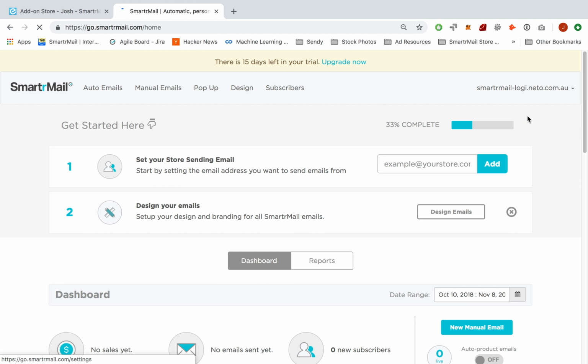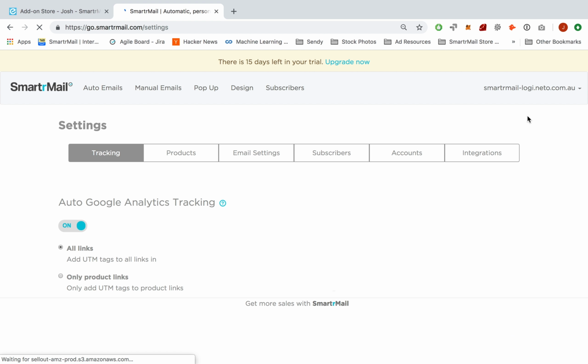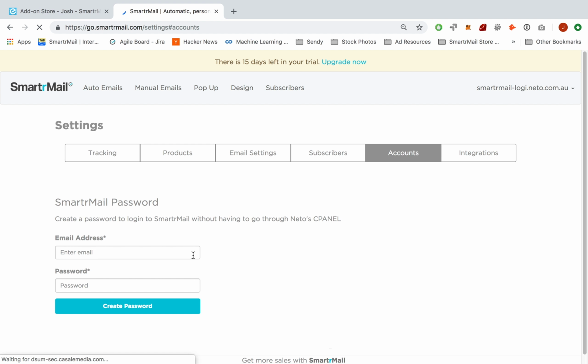If multiple users will be accessing your account that might not have access to your Neto control panel, now is a great time to set up an account password login as well. By setting this, anyone on your team can access your account by logging in with the password option on the main site.